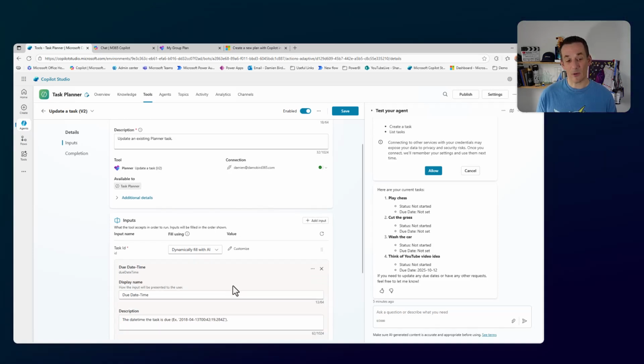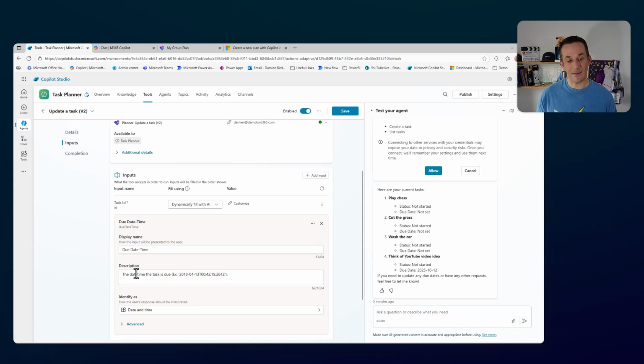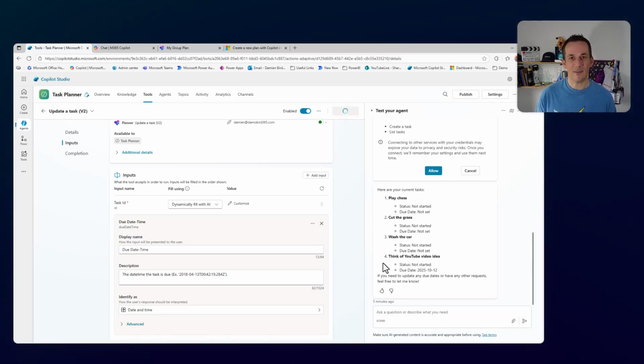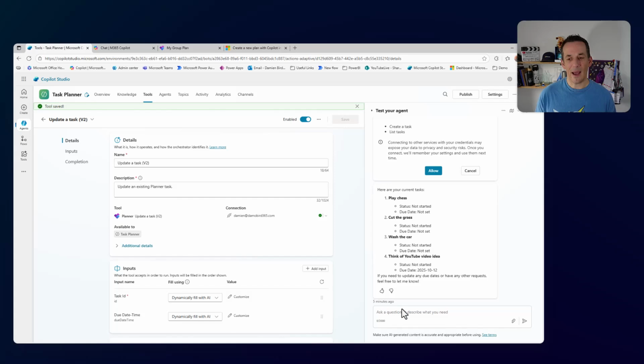If we have a look at customize, we can see the date time for the task is due, and it also gives the ISO 8601 format. So probably enough for our language model, our generative orchestration, to understand. I'll hit save. And now we have the ability to set due dates.